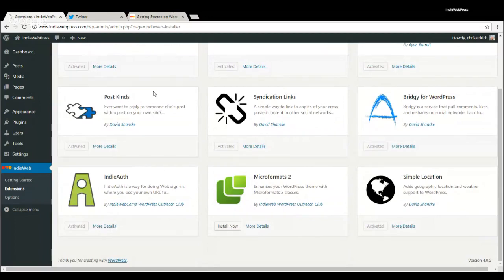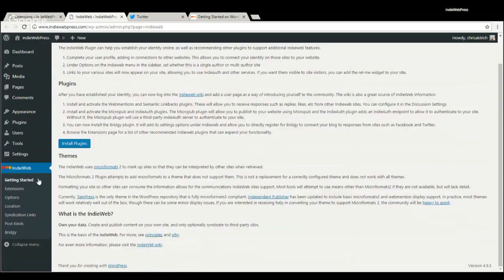PostKinds is a plugin that will require a tiny amount of configuration. So let's go take a look at that, and we'll set that up. So I'm going to go to a new tab here, and we'll notice that since we've activated and installed a bunch of these things, we have some more options down here.